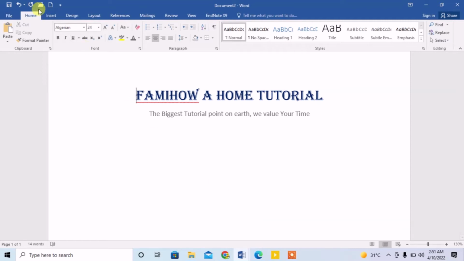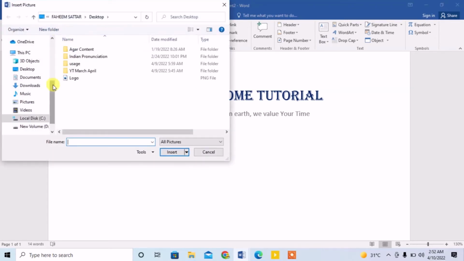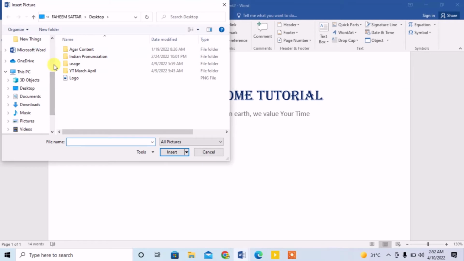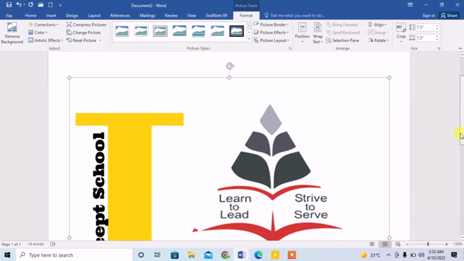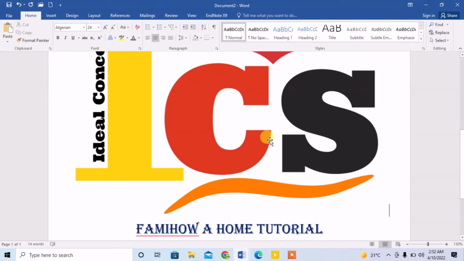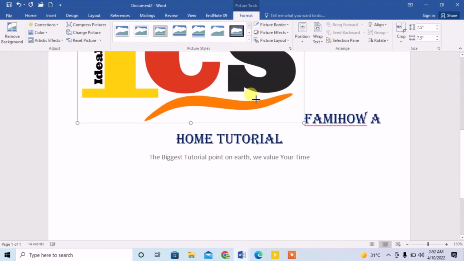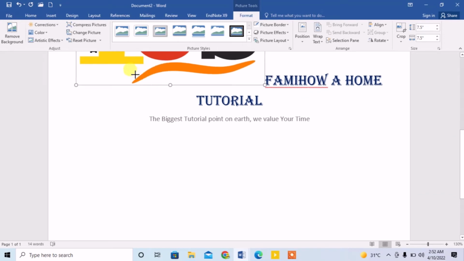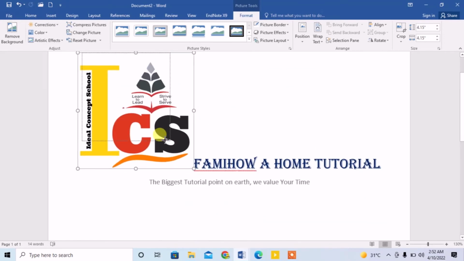First I insert a logo, click insert tab, then pictures and then search for your desired logo. I have found my desired logo, double click on it and here I have got my logo. First I will reduce its size. I am reducing its size.